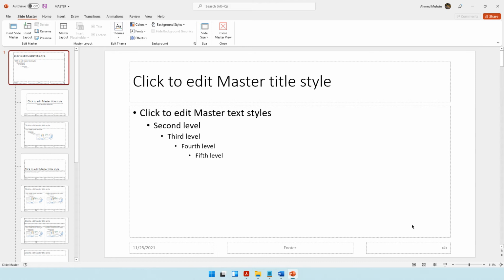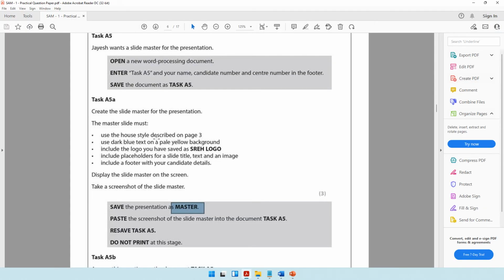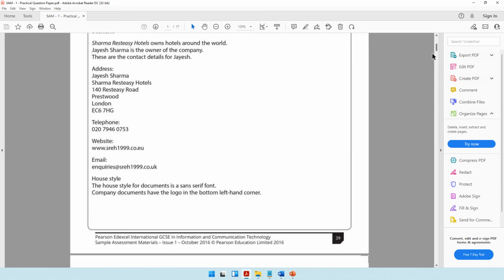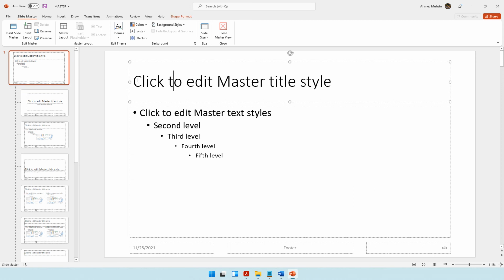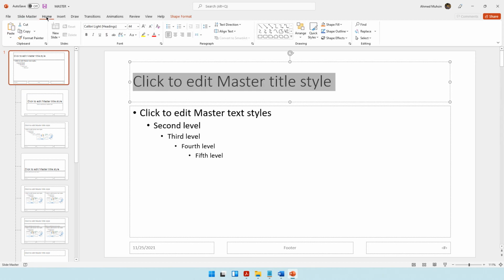Okay, so the first change that they wanted us to do was use the house style. The house style is always a sans serif font. So let's change the title to a sans serif font. When we say sans serif font, we are referring to a font that does not have pointy edges. That is what sans serif means. So you can look for a font that does not have pointy edges, for example this font does not, so you can go ahead with this. But sometimes you're not sure, is this pointy or not pointy, you might be confused.